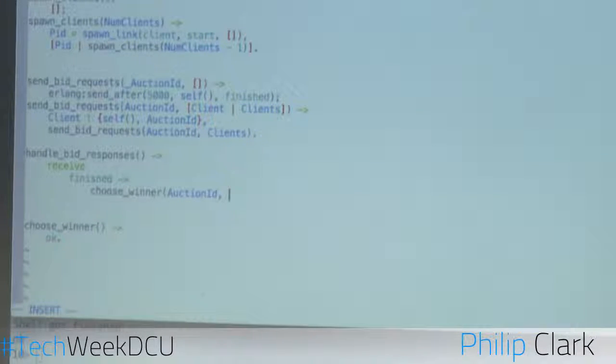From everything that was in this auction ID, from the current responses that I get back. So I know this function now needs the auction ID and it needs the responses. So if a client does respond, it's sending us its process ID, so I just call it from. It's sending back the auction ID, and it's sending back its bid value.